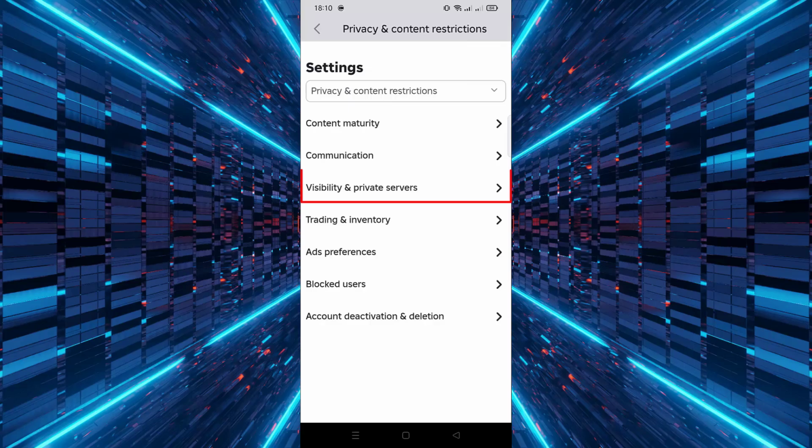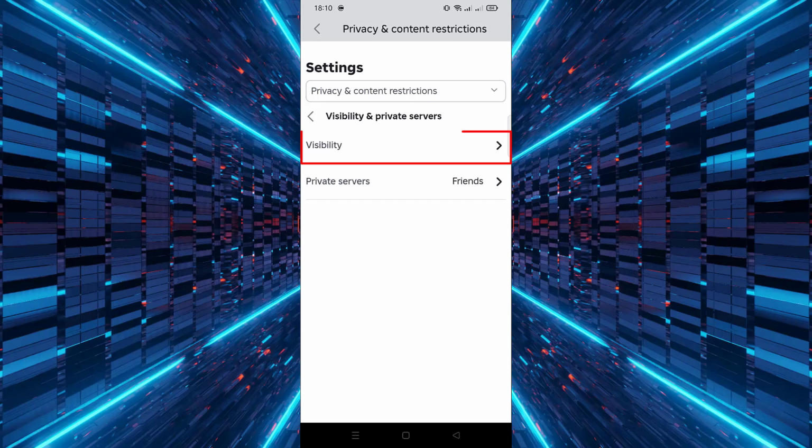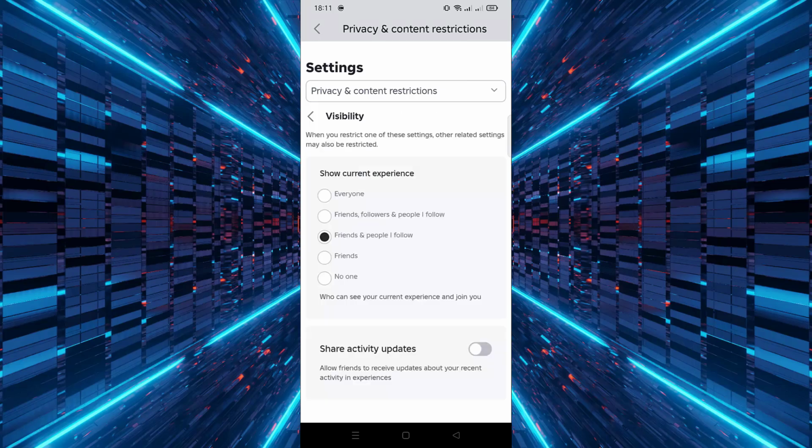Now, click on Visibility and Private Servers. Then, choose Visibility. Then you find Show Current Experience. Finally, you can choose who can see your current experience from the list of options available.